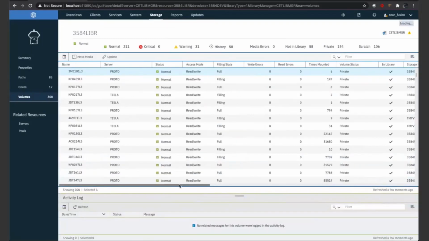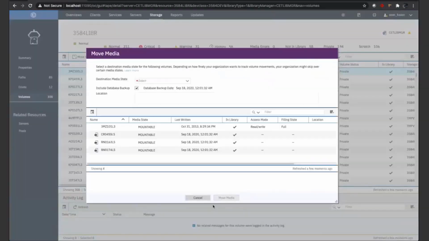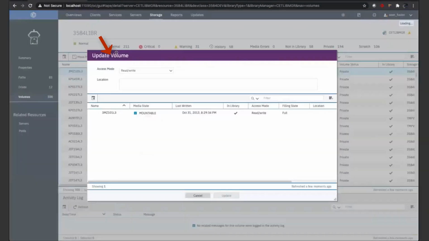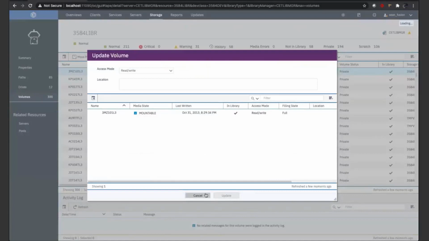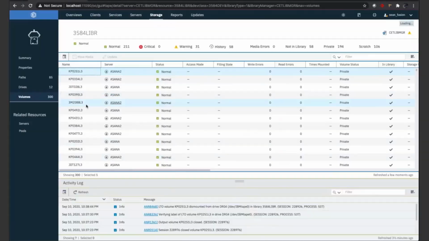You can select a volume, and if you want to move it, use DRM to manage that volume and take it off site. You can click on Move Media, and then from this screen you could change the media status, for instance, to courier weight or off-site. Likewise, you can update a volume by clicking on the Update tab, and then from here change the access mode.